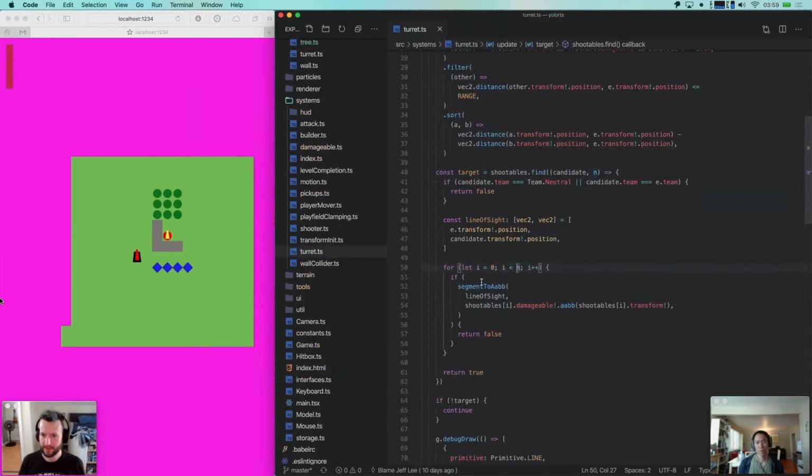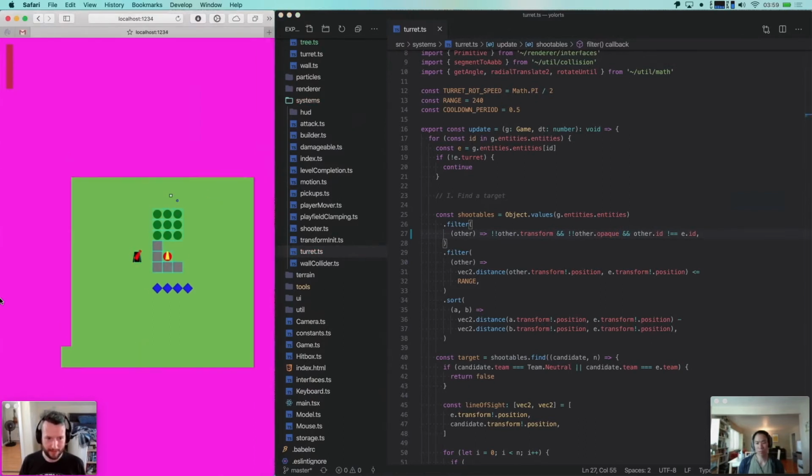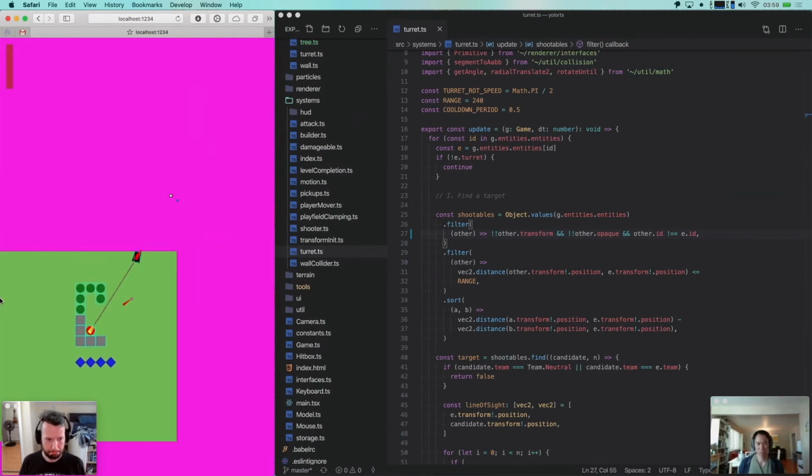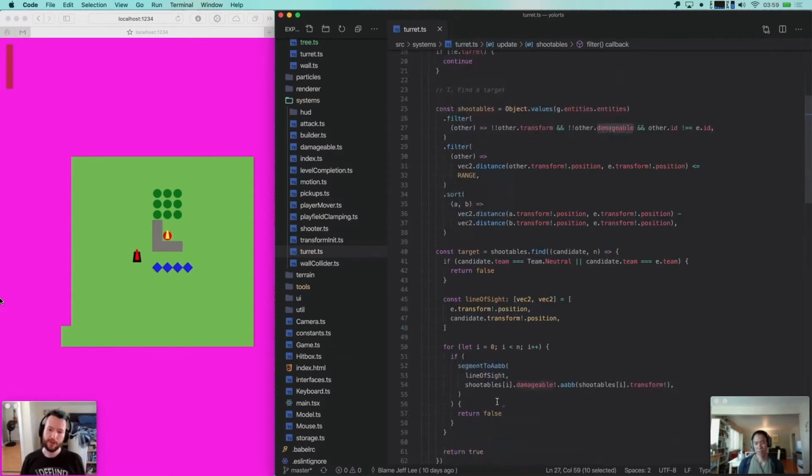Okay, so if we go back to our turret system, really we're filtering not other.opaque. That might do it, in fact. I think it might still need to be damageable, because the assumption is that the shootable is damageable by default. So you're thinking we can skip this, we can continue if not opaque, essentially. No, I think maybe line 27 is just and opaque. Oh, okay.